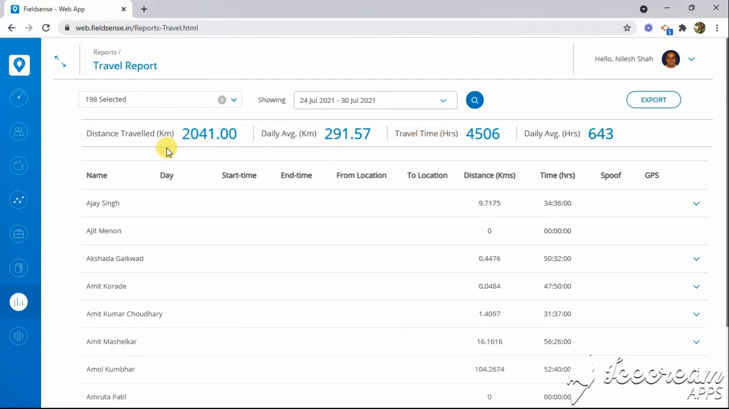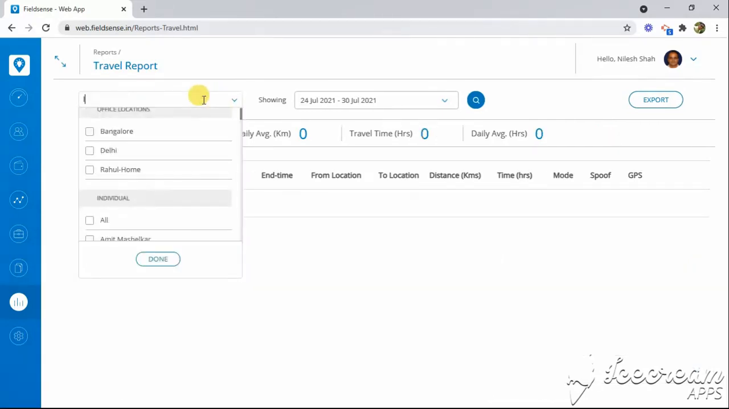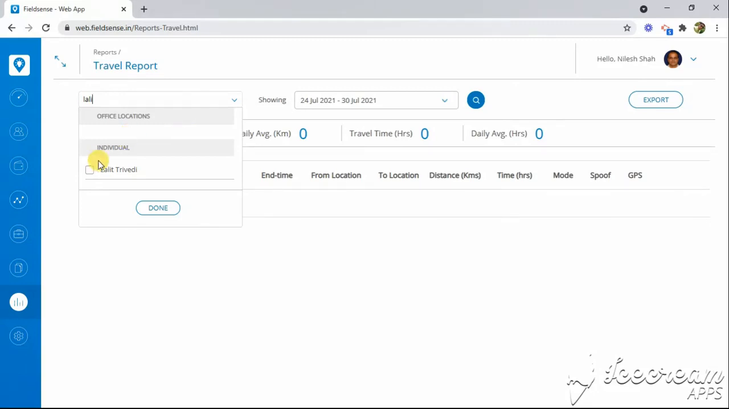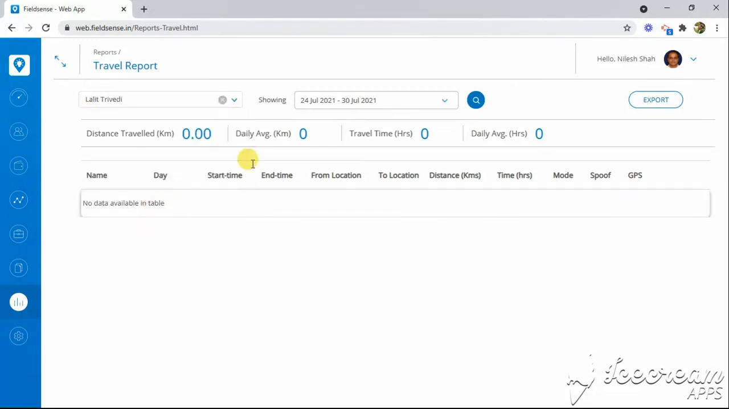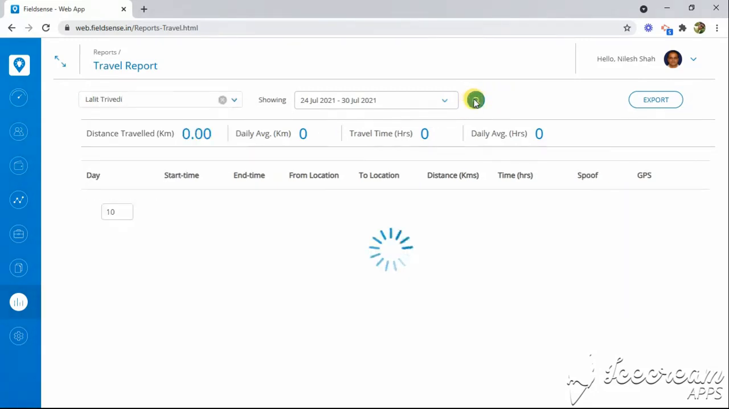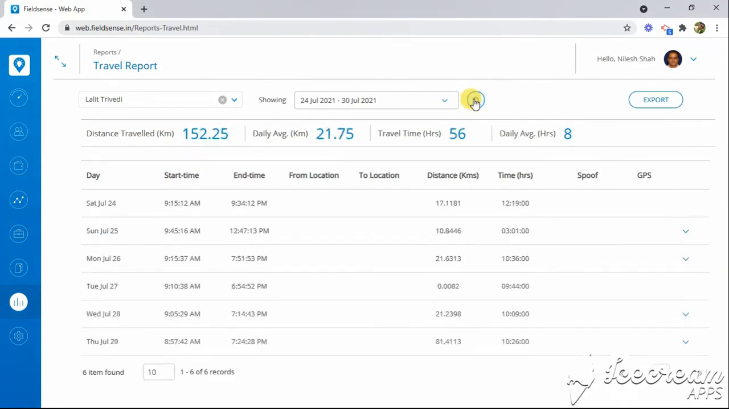And for any particular user, if you would like to check, I'll just check for one particular user. So I'm searching the user name, select the user, click on done, and I'll go with the same date range. So I'll have these statistics, like it's day wise, when he has started, when he has ended. And for more details, simply click here. Like for this particular day, if you want to check the travel details, then simply click here.